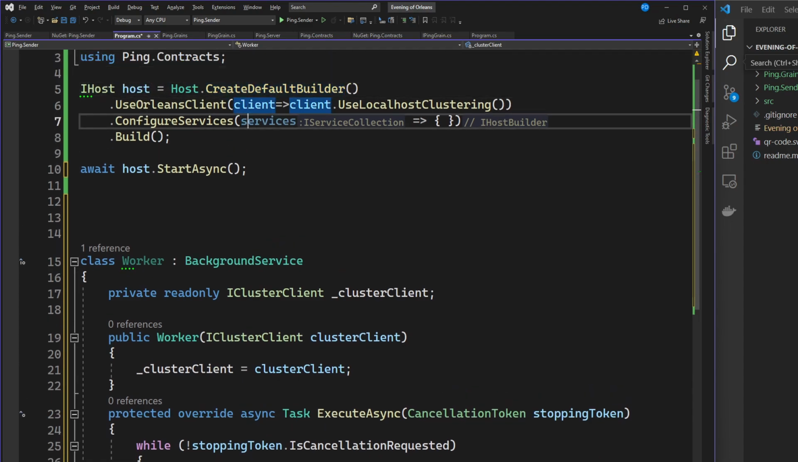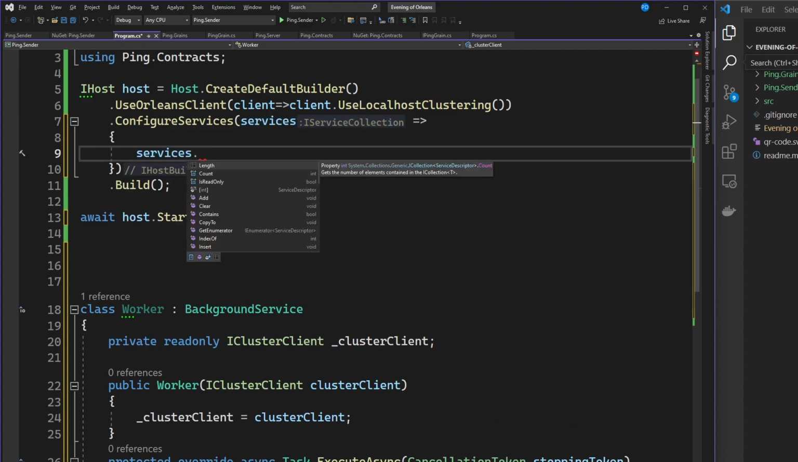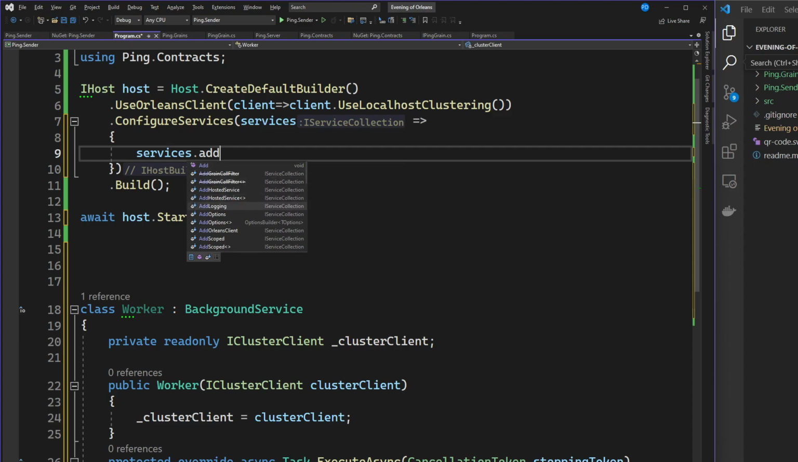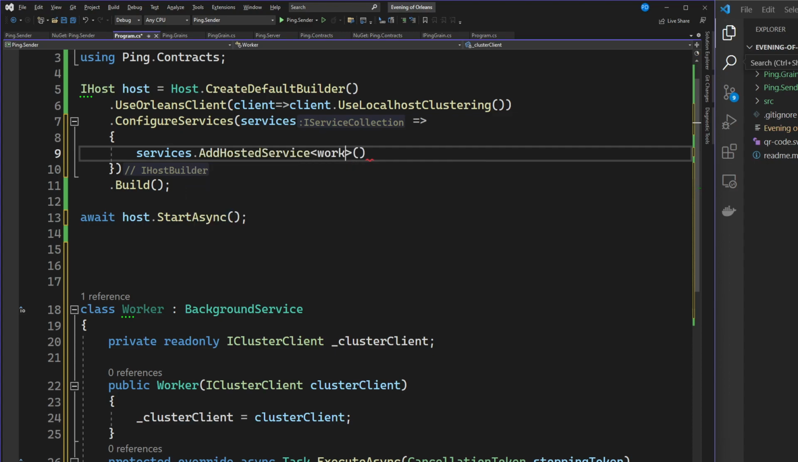So to our services, we'll add services, add hosted service, worker.